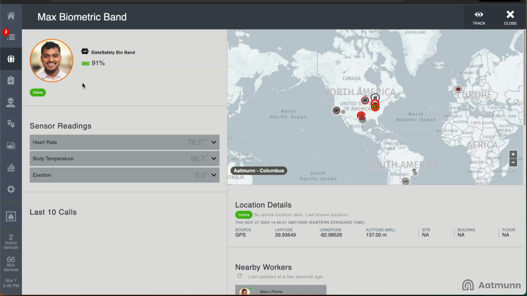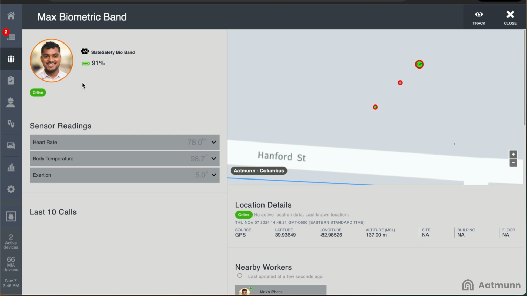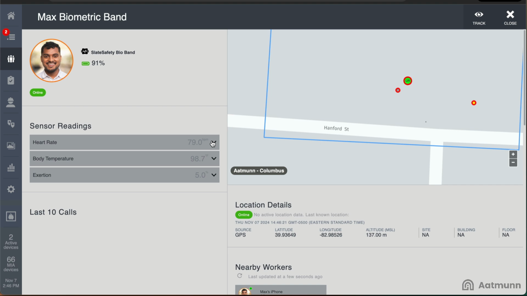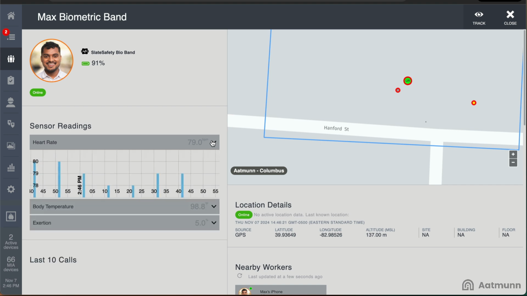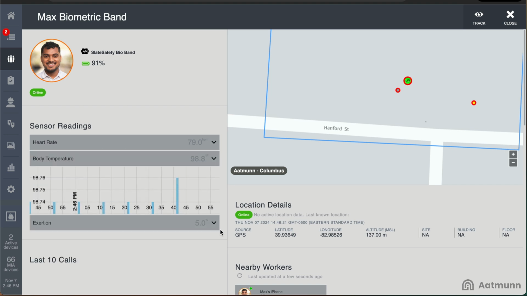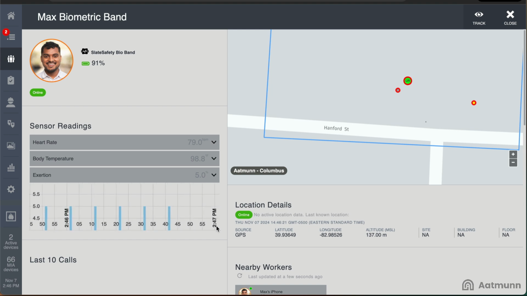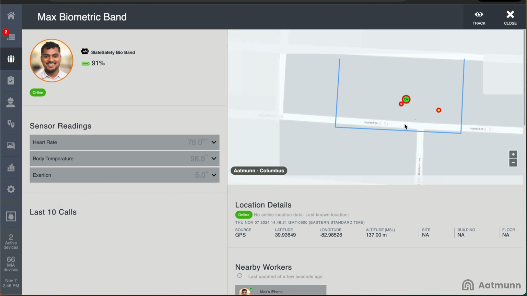I'll also show a biometric band, which is used for worker condition monitoring use cases and is often used to help with heat stress situations. With the biometric band, you'll see this page looks very similar. I'm still getting the location, and in this case though, I can get the heart rate of the worker, the core body temperature of the worker, and exertion, which is calculating a value based on the heart rate and core body temperature. This is coming in real time as well.